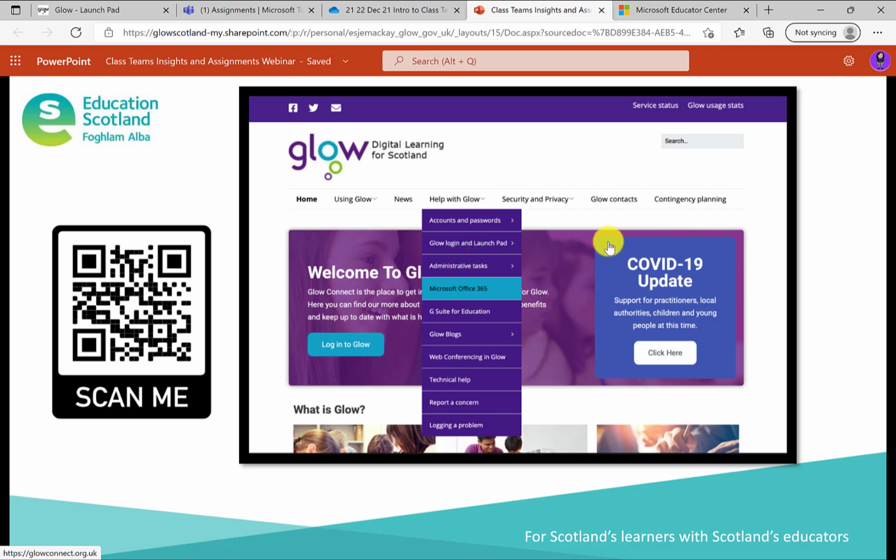If you haven't already seen it, Glow Connect has a huge range of resources. Some of it's more technical. However, in the Help with Glow, there's a wide range of resources designed to support you with all of the Microsoft 365 products that are there. There's also information and guidance around passwords, who should have accounts, and using Glow. And there's a really useful section in there about who can have Glow accounts and information that you can share with parents, as well as the Glow community rules about what is and isn't allowed.